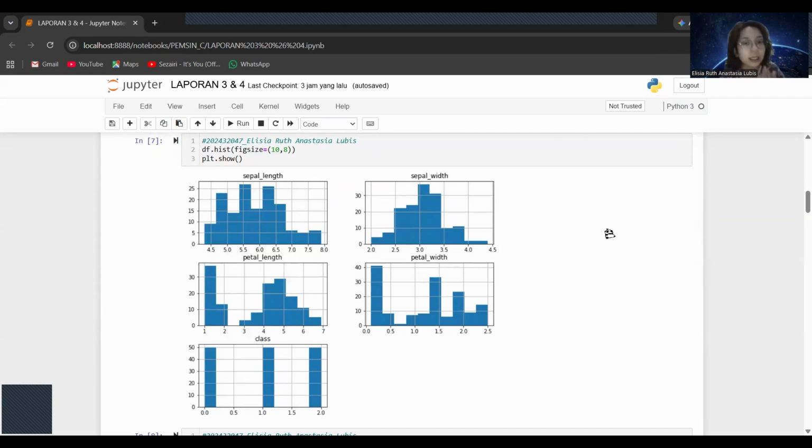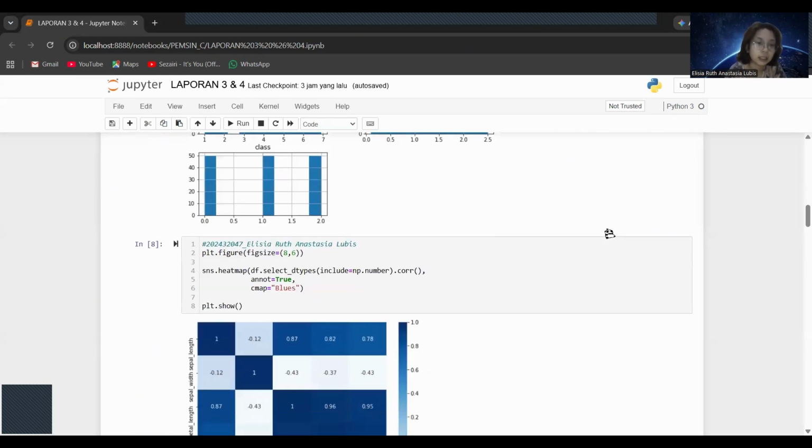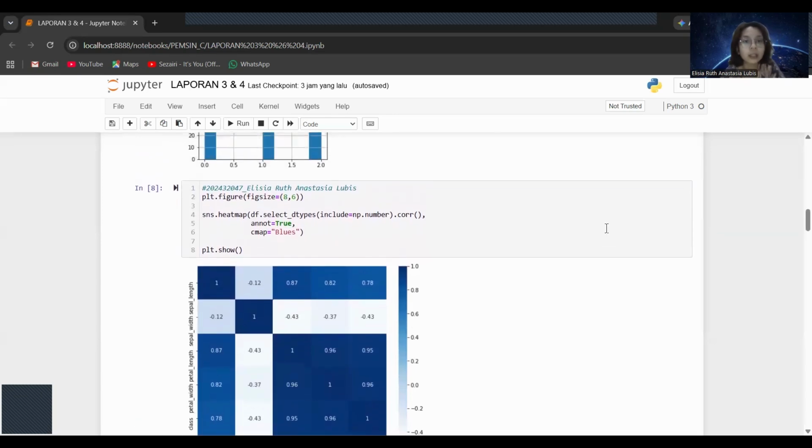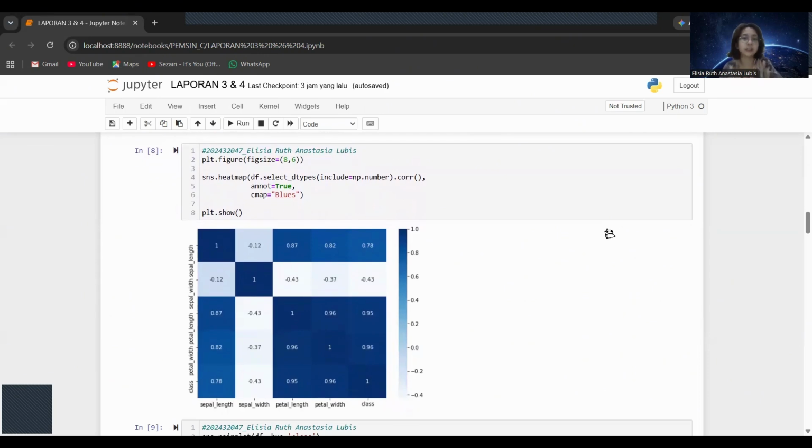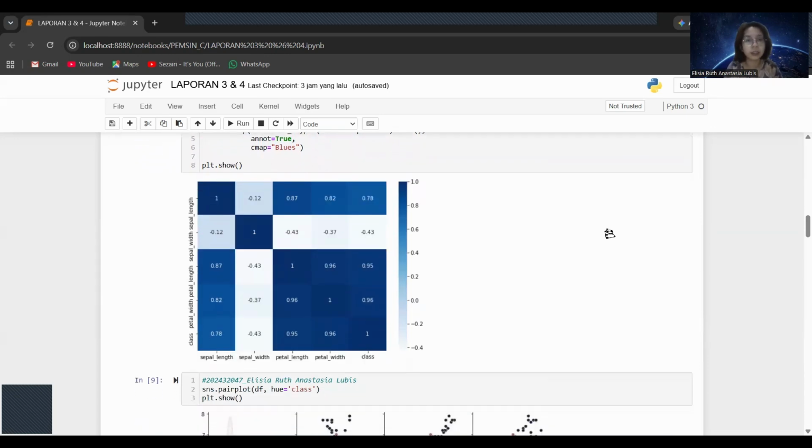This visualization helps identify how the values are spread and whether there are any initial patterns or extreme values within the dataset. The next is a correlation heat map, which is created to measure the relationship between numerical features. Correlation values close to 1 indicate a strong positive relationship. This analysis helps determine which features are highly related.